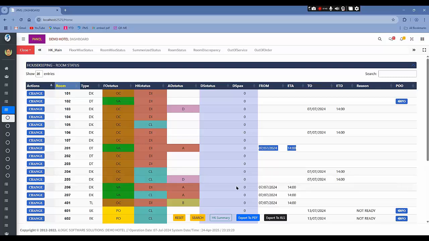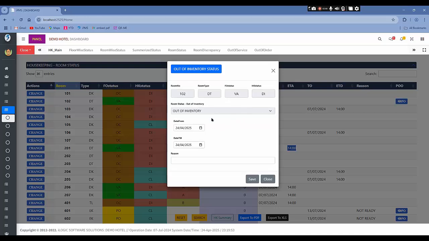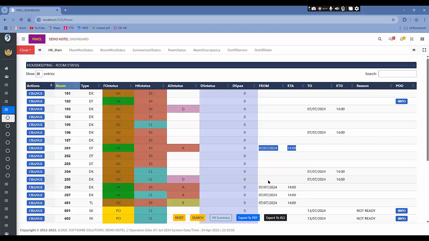Okay, the expected departure time will be appearing here, as well as if the room is in-house, so you can also understand from which date till which date the guest is staying with us. And on the right side you can see the POO, meaning permanent out of order, out of inventory room. So you can make a room out of inventory from here. You can define the period, you can set the reason, and the system status will change to out of inventory. Of course, for an occupied room, the system will not allow you to do out of inventory, and for sure currently in this feature only vacant rooms can be made out of inventory.